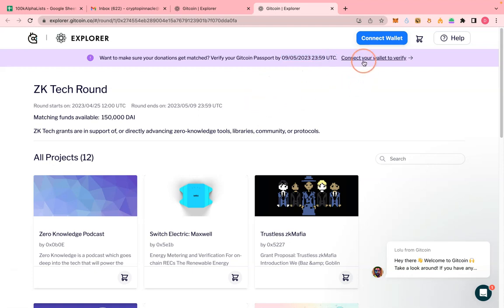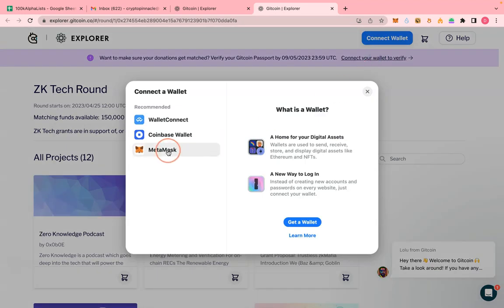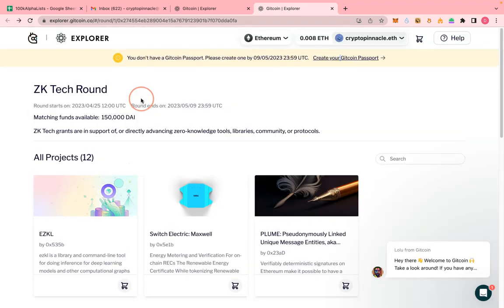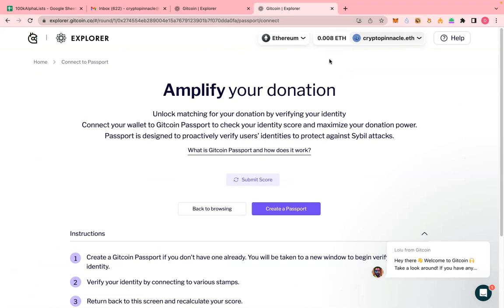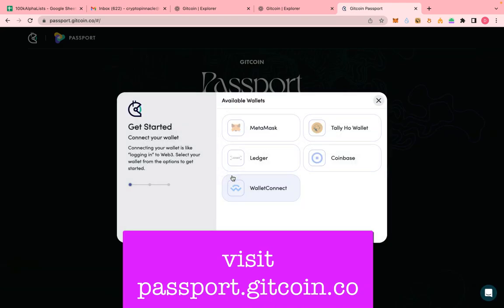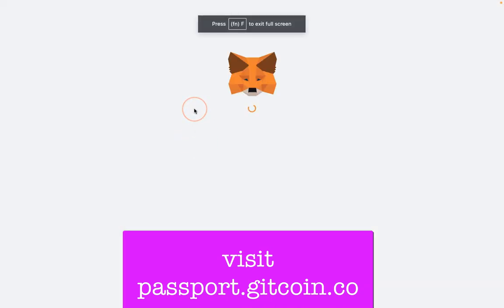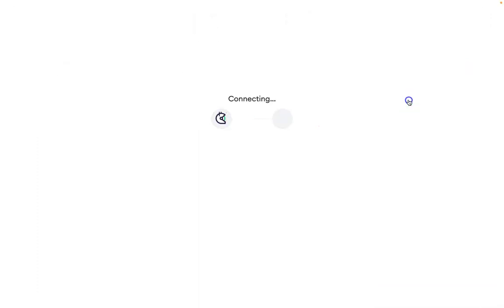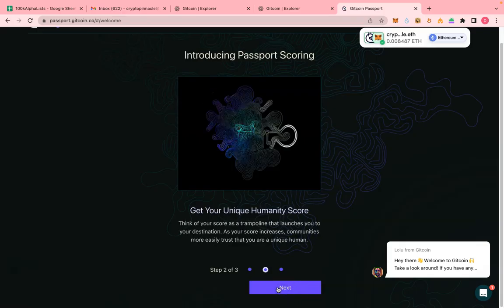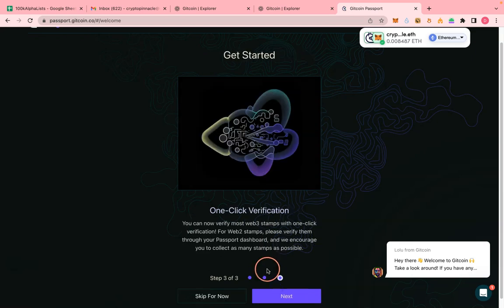So what you do, click on connect your wallet to verify. So let's do that first. So let's leave this explorer.gitcoin projects page and create this passport first. So let's click on create a passport. Sign in with your wallet. Let's click on next. Get your unique humanity score. Next. Next.